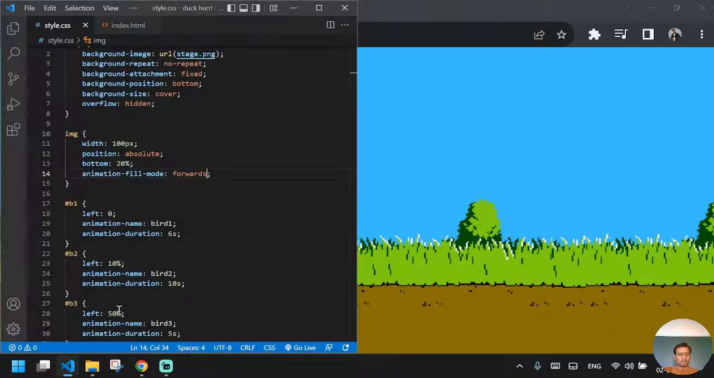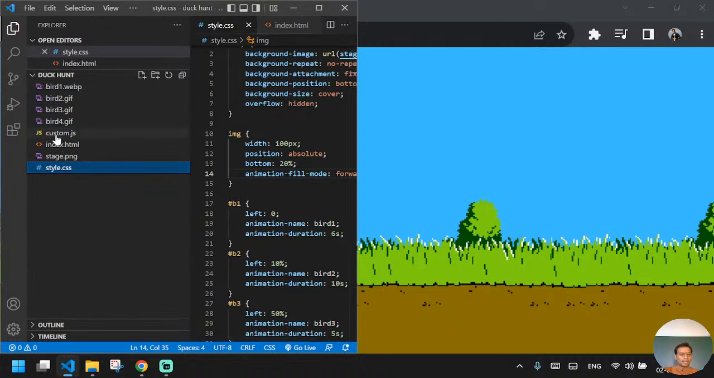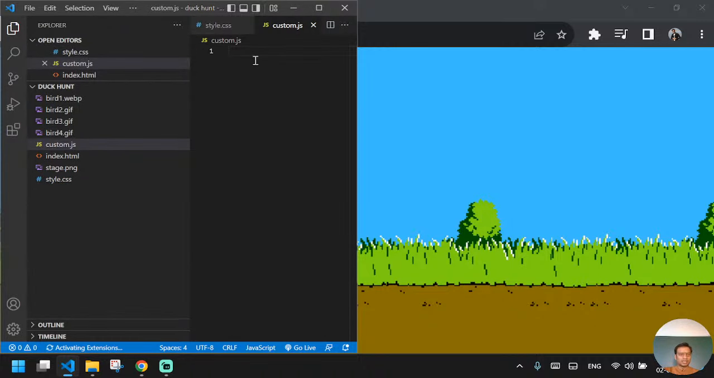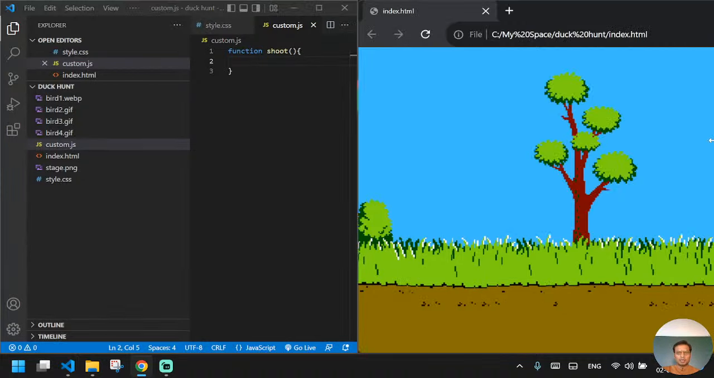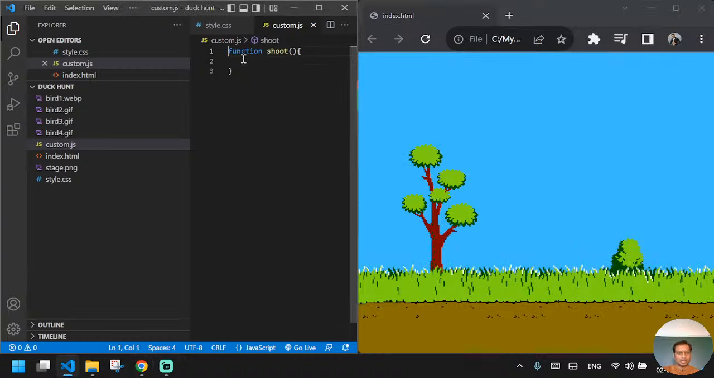Now here is the time for JavaScript. Here is our custom JS where I am going to write some code. I will write the code here. Function hit or shoot. Let me write shoot. And this way, we are going to shoot the birds, kill the birds, and get the score out of it. How many birds we shot. So here is my value. Let count, or let's say bullet.